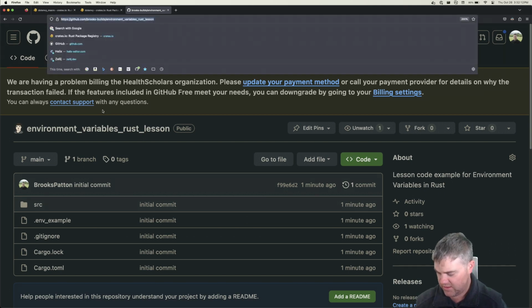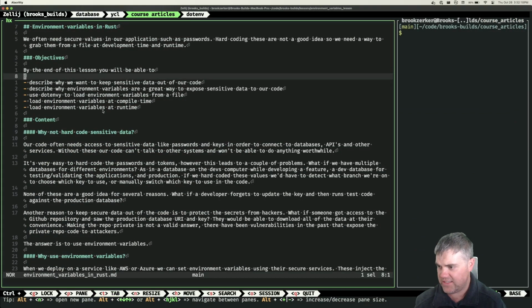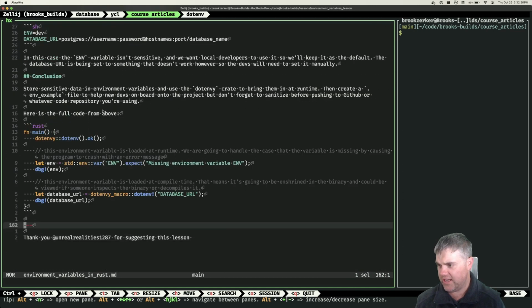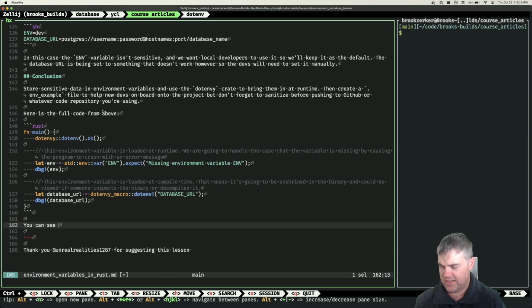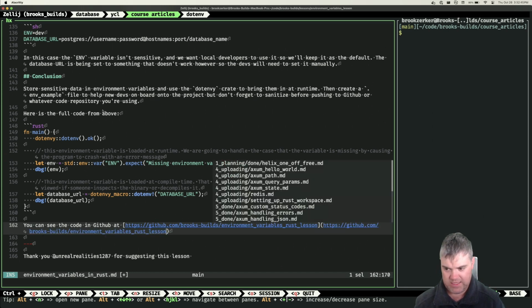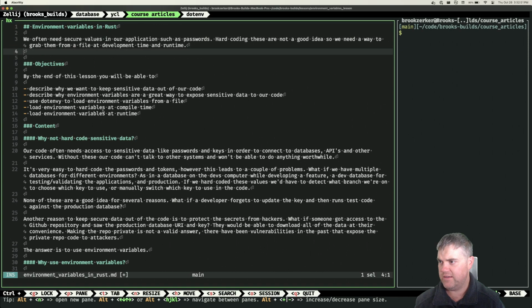Okay, environment variables Rust lesson. So this, I'm going to copy, and we're going to put this into the article. So where should I put this? We could put it at the code. Okay, so here's the full code from above. And I can put, you can see the code in GitHub at that. Okay. And let's also have a video.